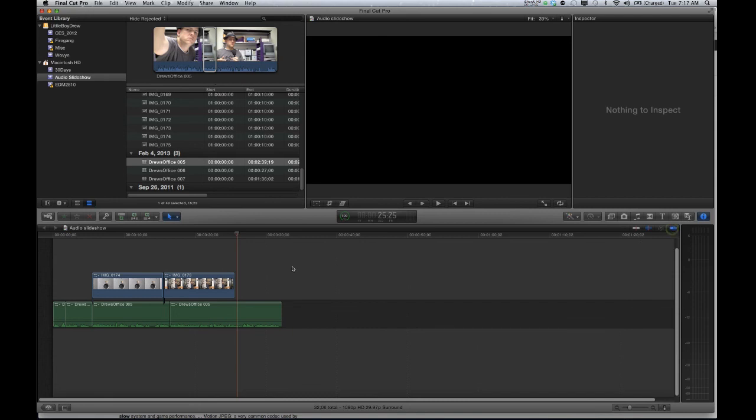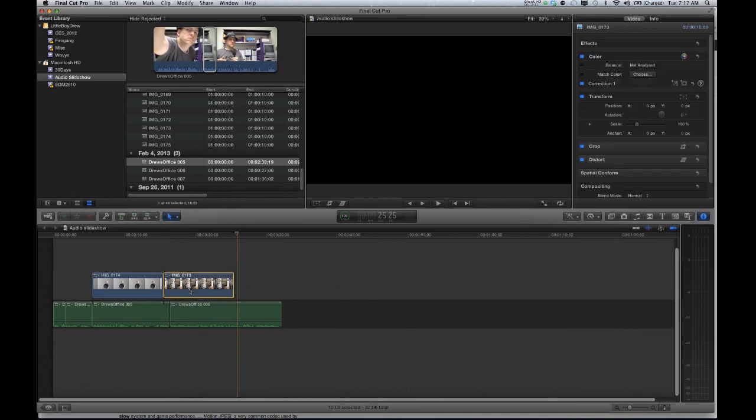So I turn on snapping, and then when I'm dragging things around, it gives me this yellow kind of highlight that says, you are as close to that as you can get. Okay? So that's pretty easy maneuvering in the timeline.